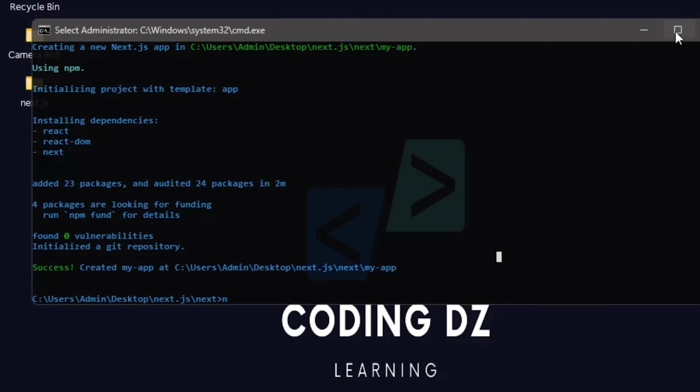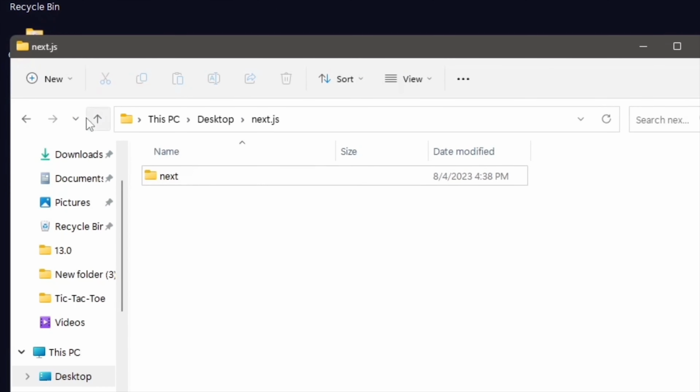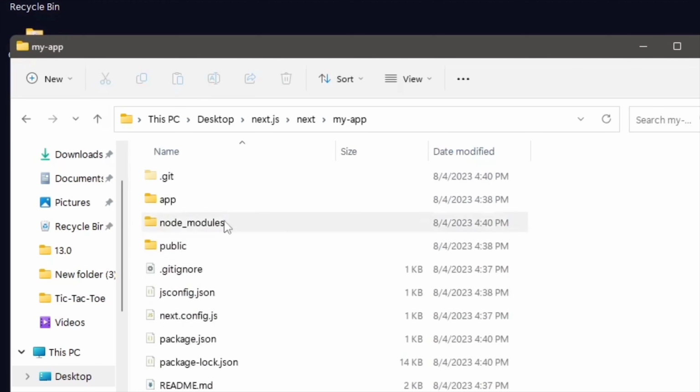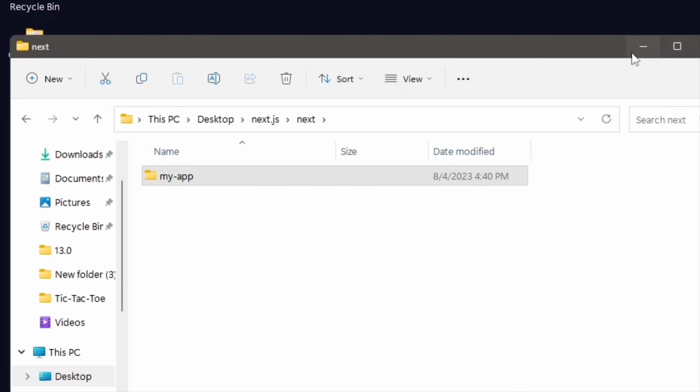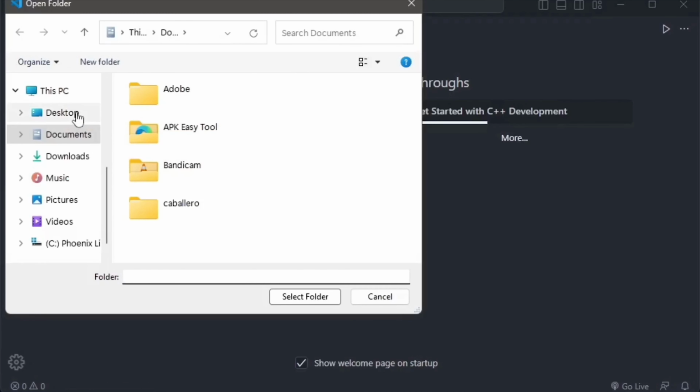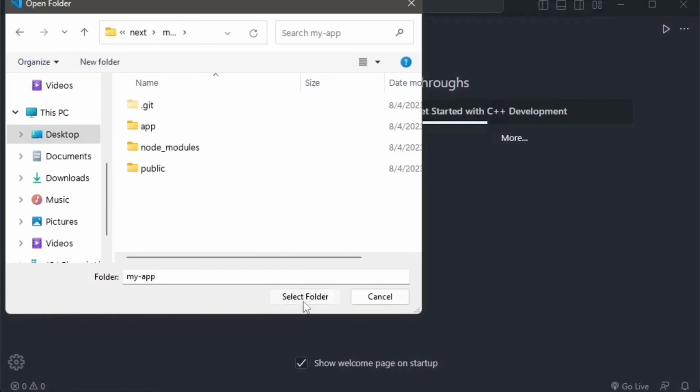Almost done, so let's check the folder. All files may be uploaded. Yes, it's successfully done. Let's open the Visual Studio Code and see what's new in Next.js 13.